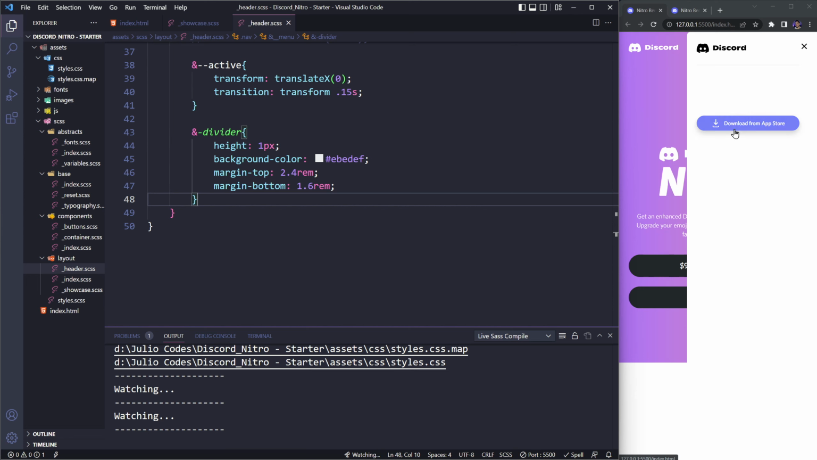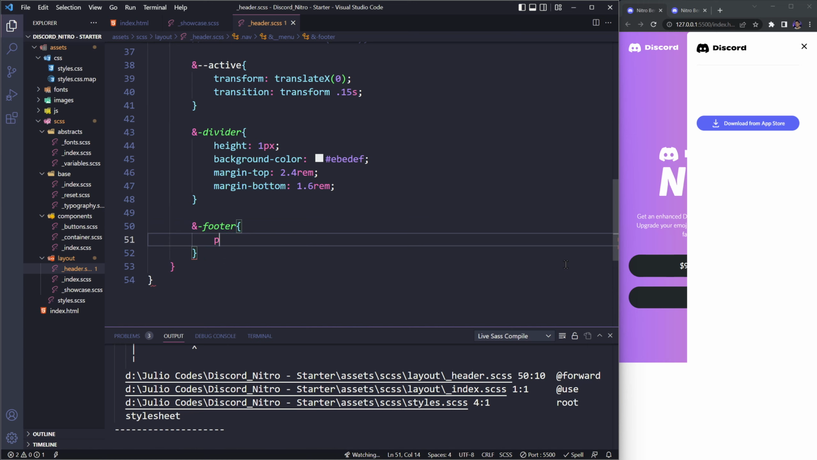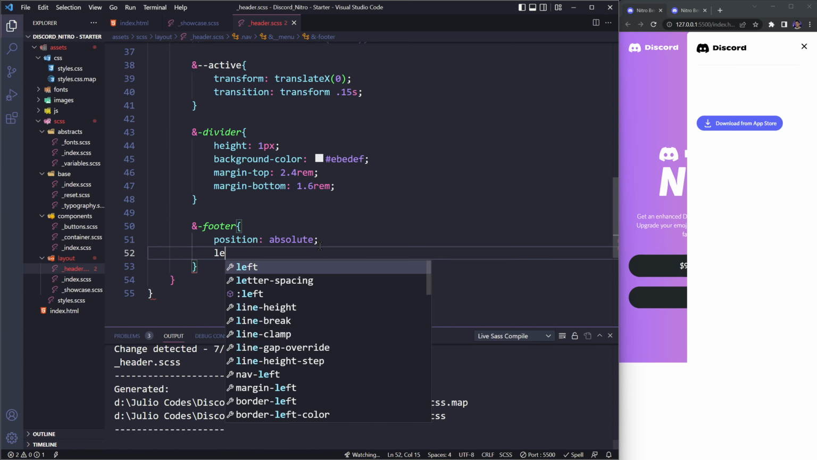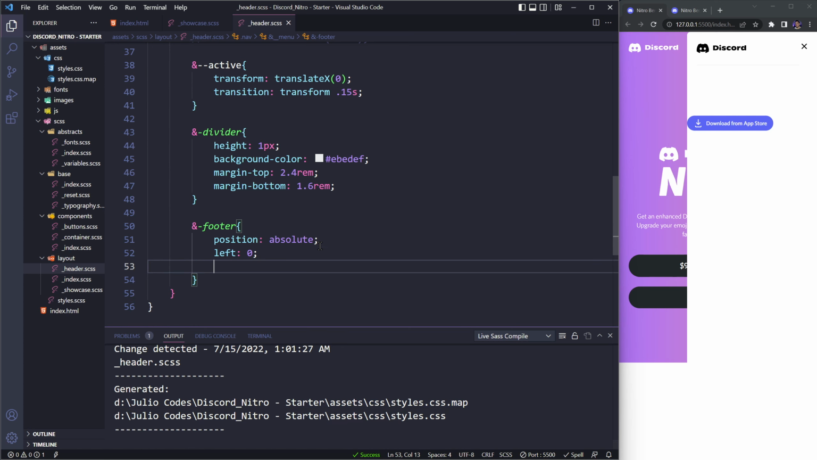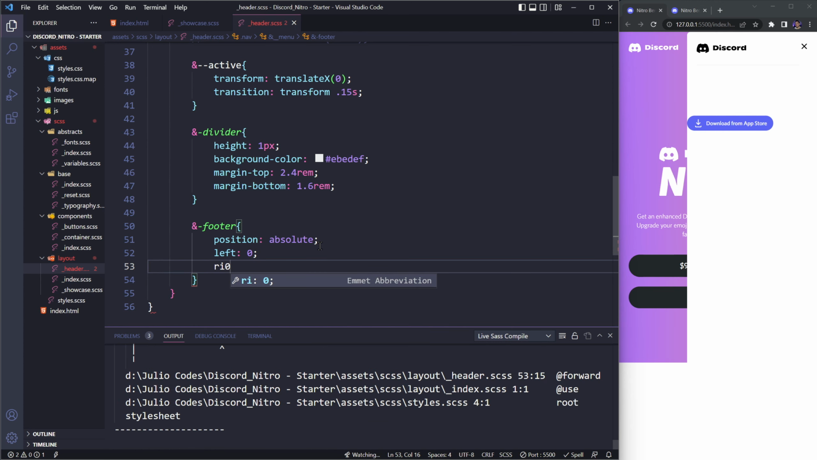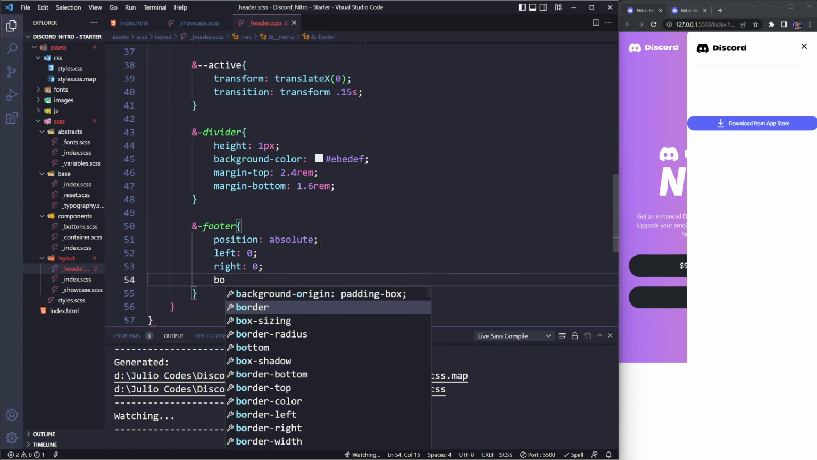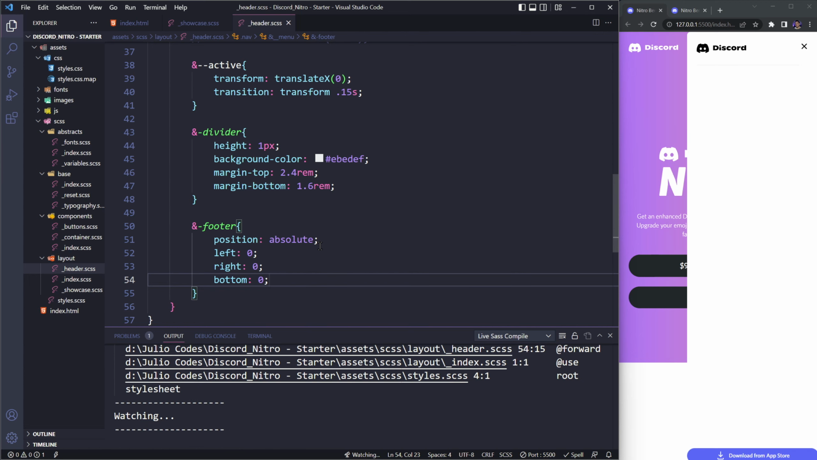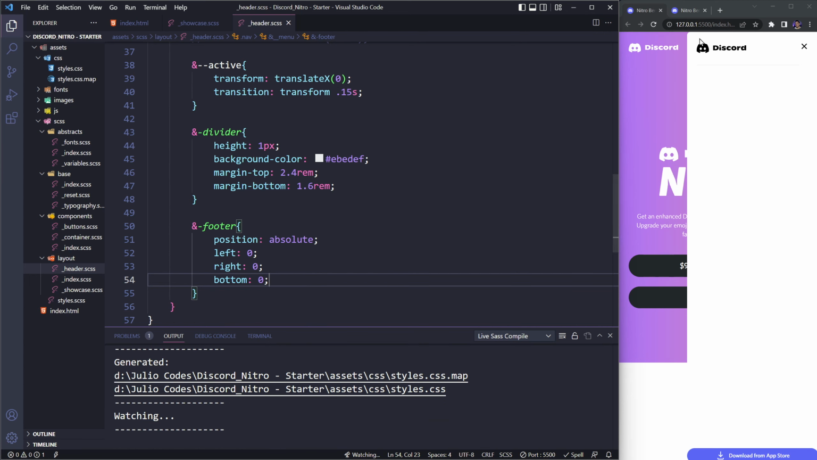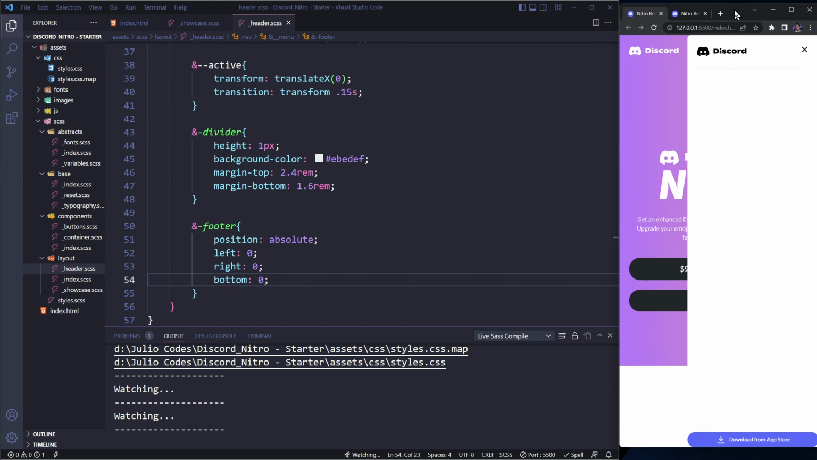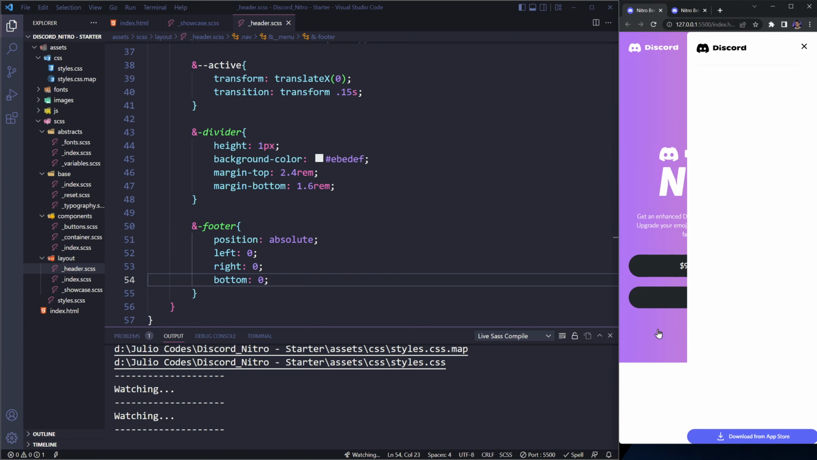Now let's work on the footer. The footer is going to have the position of absolute since we want it to be here all the way to the bottom. So I'm going to give it a left of 0, right of 0, and then we can do a bottom of 0 right there. And the reason why it's getting cut up a little bit is because this is actually a little bit taller than it should be. So right there should be fine.